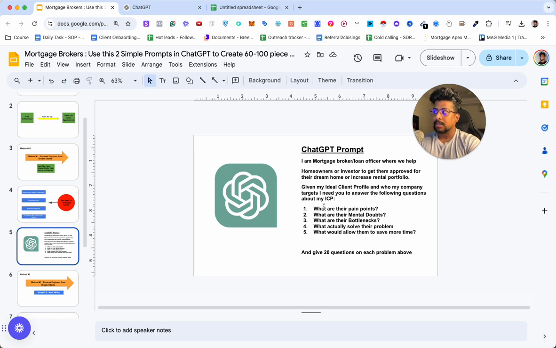What are their pain points? What are their mental doubts? What bottlenecks do they have? What actually solves the problem? And fifth, what would allow them to save more time? These are the five fundamental things any ICP goes around. And from that, I want 20 questions on each problem above. So I want 20 questions from every problem I have mentioned here, and this is my prompt.